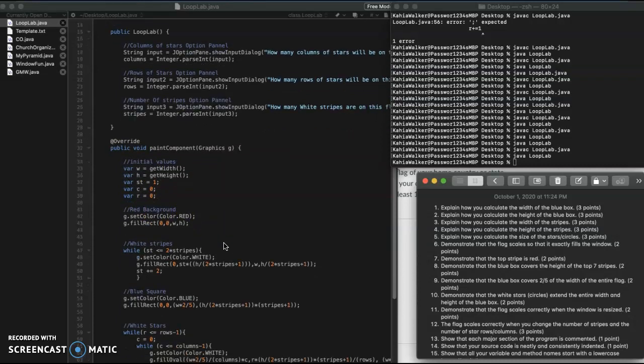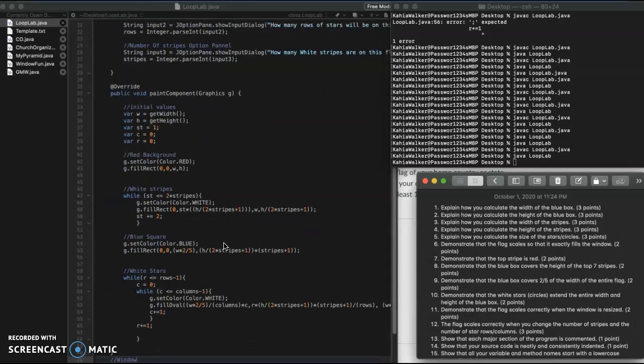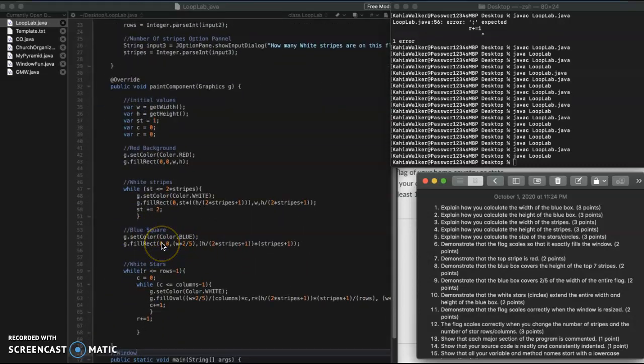But for now, to get the width and the height of the box, the blue square right over here, you can see the width is 2/5 in the American flag, so it's W multiplied by 2 divided by 5. And then the height of it, you want to make sure that it includes the stripes, so you end up typing H divided by 2 times stripes plus 1 times stripes plus 1. Also understand that when I type the stripes up, you actually input the white stripes, yeah? It's not the total stripes you have on the flag, but just the white ones.